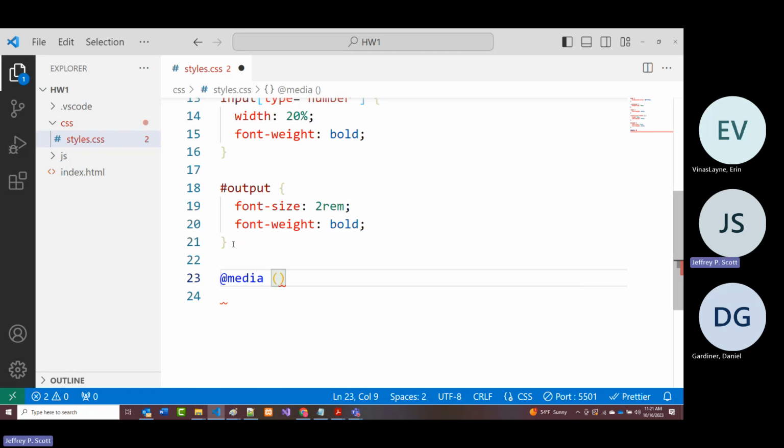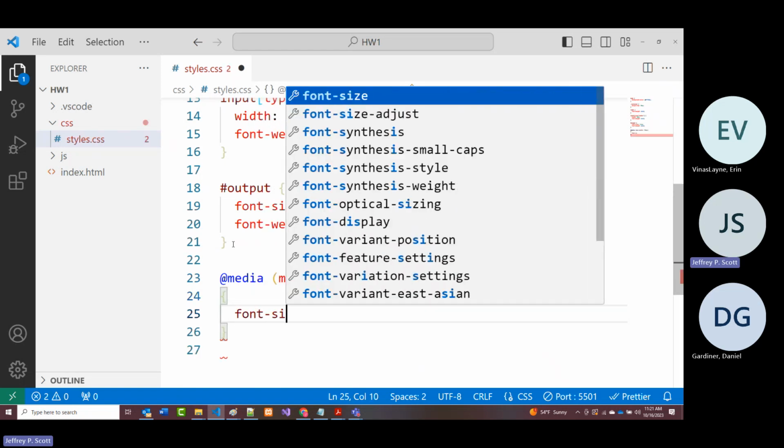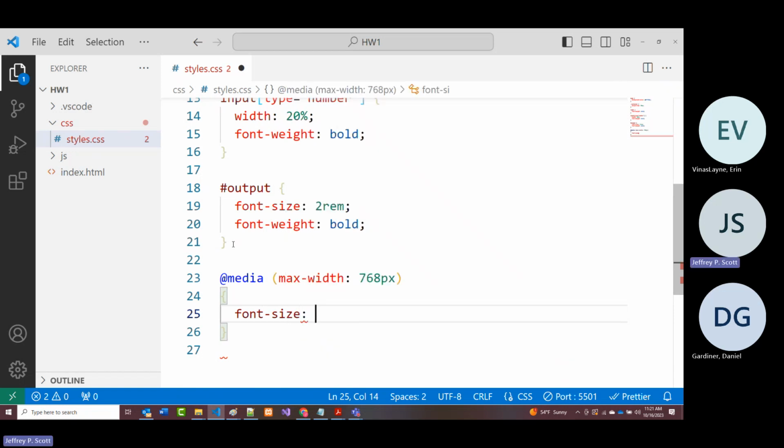All right, so add media, and I'm going to say here max width of 768 pixels. I'm literally doing this off the top of my head, but I'm going to say font size, and I'm going to make it about 60%. You'll see why in just a second.